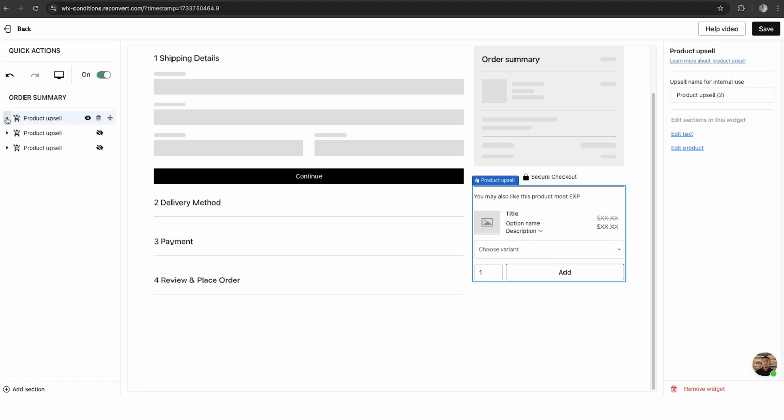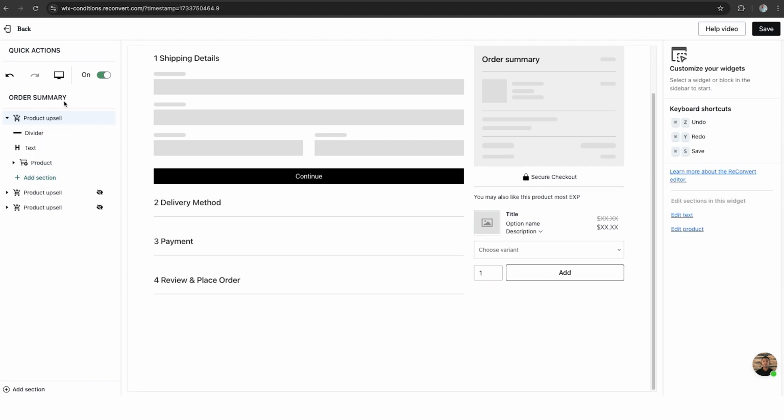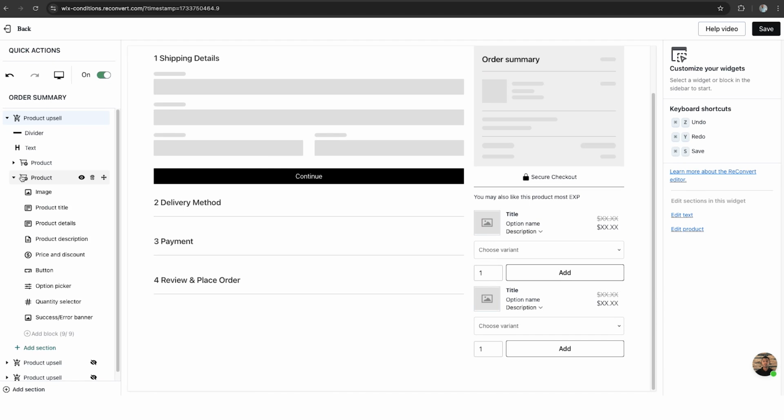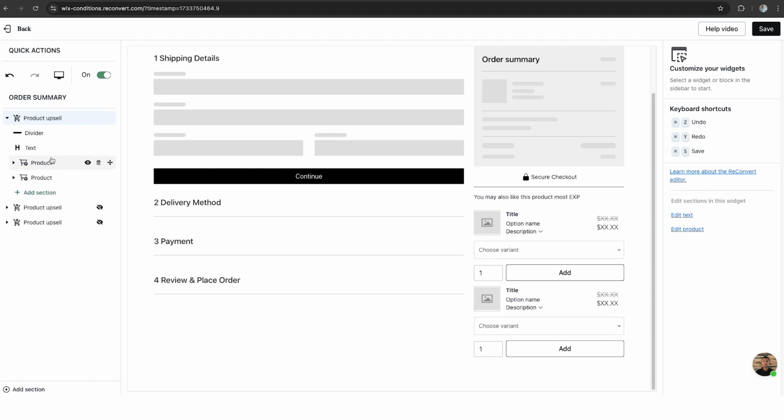So one product upsell has 3 blocks: the divider, the text, and the product. Because we've now reached the limit here, we've got 3 within this one, and 3 within this one. That equals 9. Therefore, we can only have another divider maybe, but we wouldn't be able to have another product upsell here. Though what we could do, if we wanted to have yet another product upsell, we could add a product block within a product upsell. So it wouldn't be the full widget, but it would allow us to offer another product to our customers.